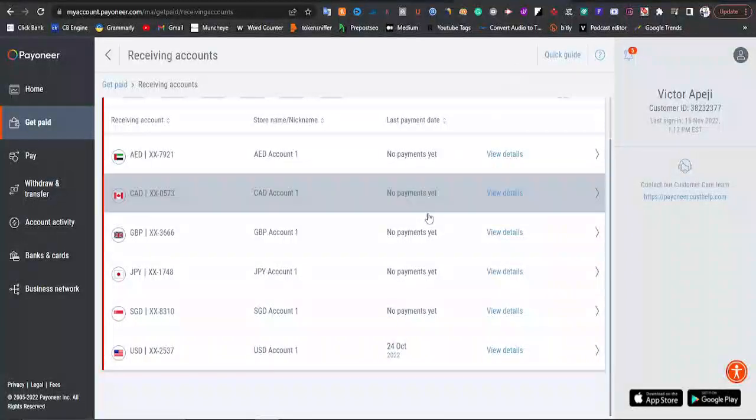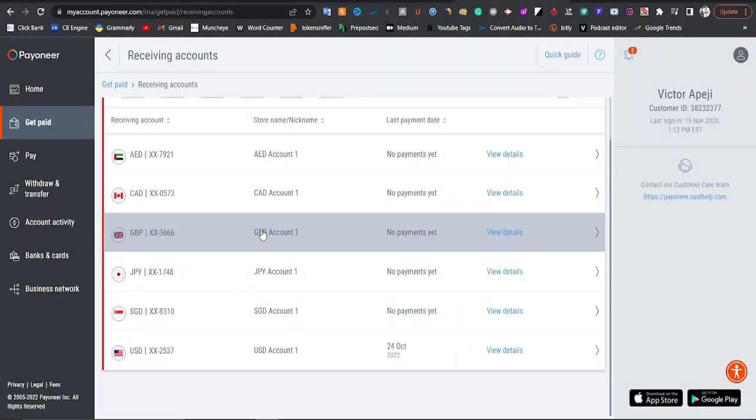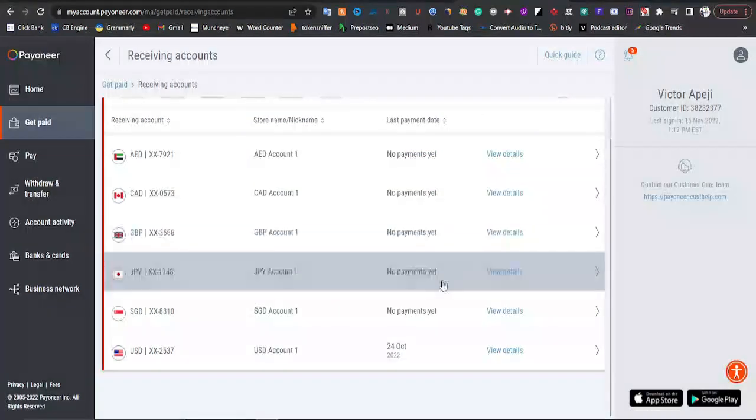If it's your bank account in the UK that you want to check, this is the Great Britain Pounds, you just come to View Details, and you're going to see the name of the bank. Look at the bank name, Barclays, the sort code. This is the sort code, the account number. This is the account number. And this is the beneficiary name. Basically, that is how you check your bank account number.